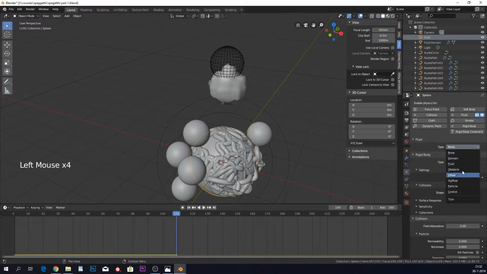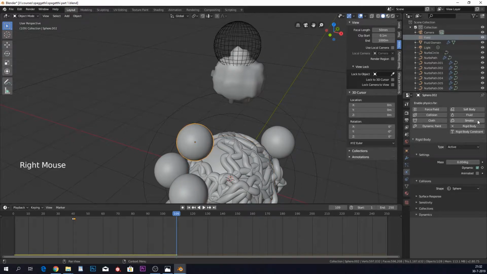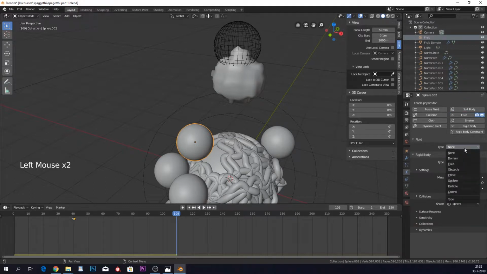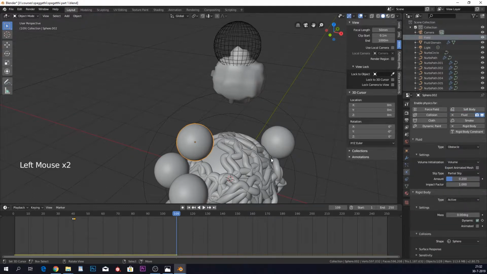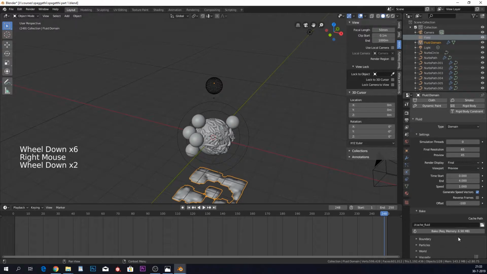So type and then obstacle. Everything that you want to collide with this, you have to give the collision, or the obstacle. So let's say we want this meatball as well, then you give this an obstacle. Right now I'm not going to do it with everything, because I will do it with my later render, but I just want this tutorial to be a bit quicker. But you can see that we need to bake it again. If we now bake it again, you can see what's gonna happen.